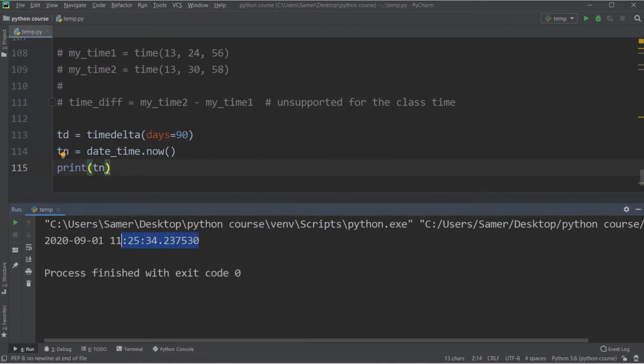So it's 1st of September 2020. Now, let's say I want to know what is the date after 90 days. So I will say tn plus td, and I will assign this to a variable, named d.